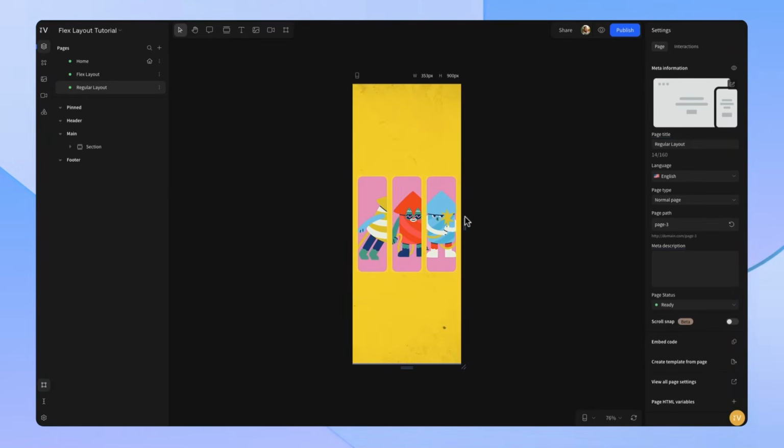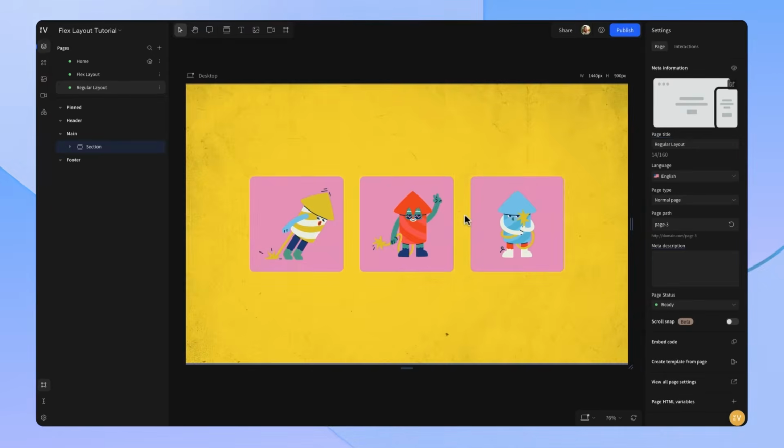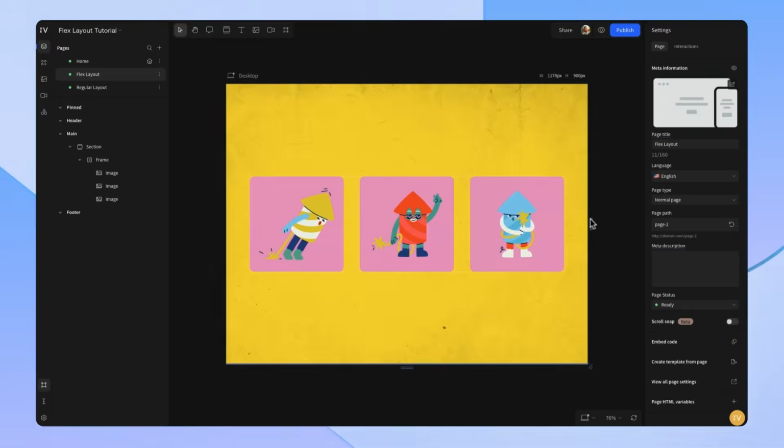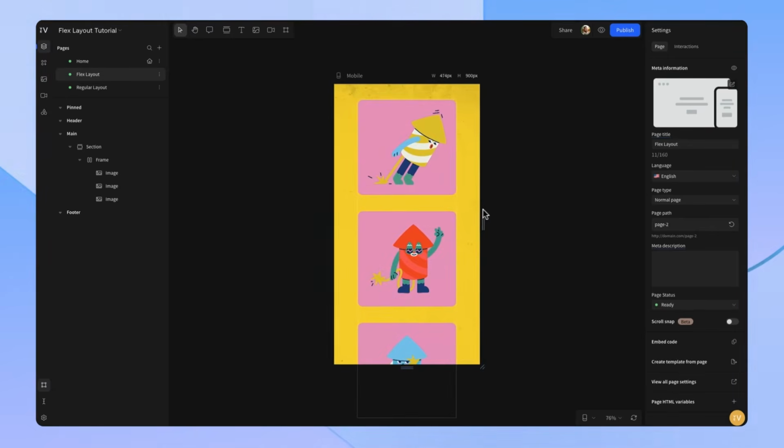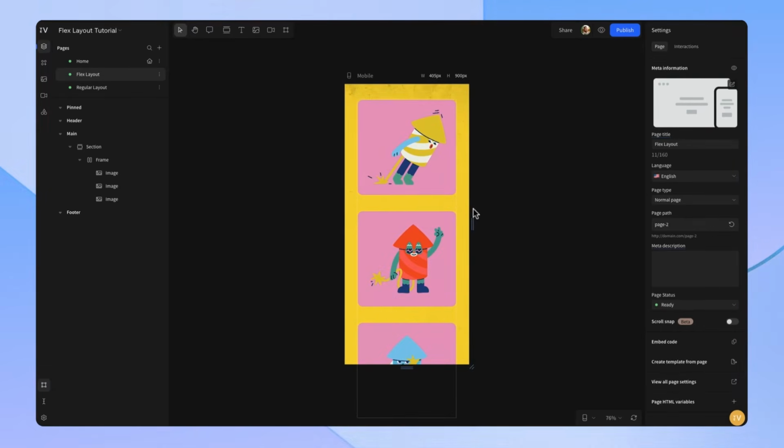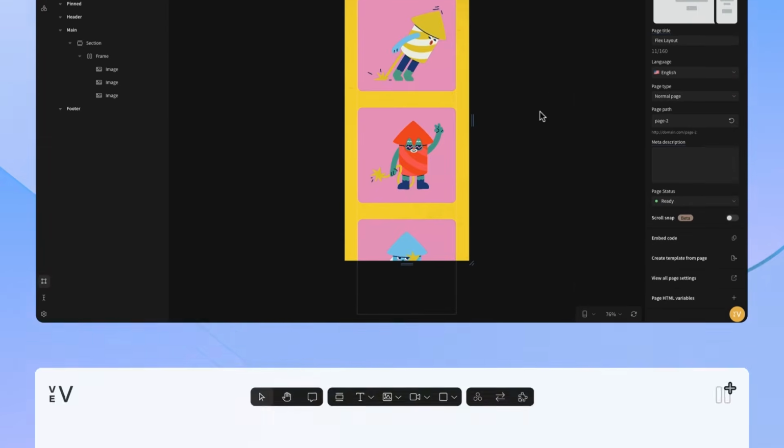Comparing this to the version where Flex Layout was used, it has calculated that these images will sit side by side on desktop. Tablet will break the third image onto a new line, and on mobile, the images will sit vertically on top of one another. We could have manually adapted these designs to create the same effect, but now this can be done with a few simple mouse clicks.